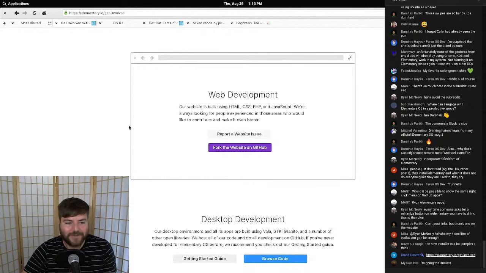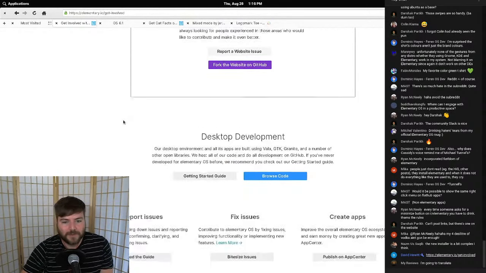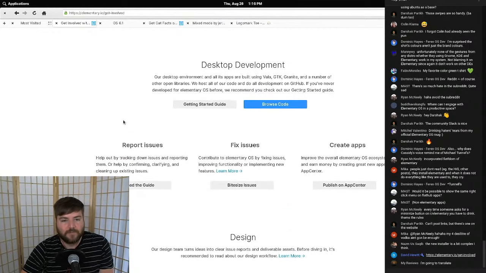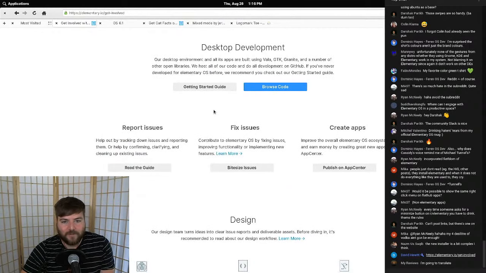If there's anything you can knock out that's easy, or if you're interested in taking on harder tasks, we would welcome it as well. And then, of course, desktop development. Like I said, we have a lot of developers here, but there's always more things that can be done, whether it's reporting issues, fixing issues, making new apps, browsing code, contributing to our existing apps. There's tons of things that can be done there.